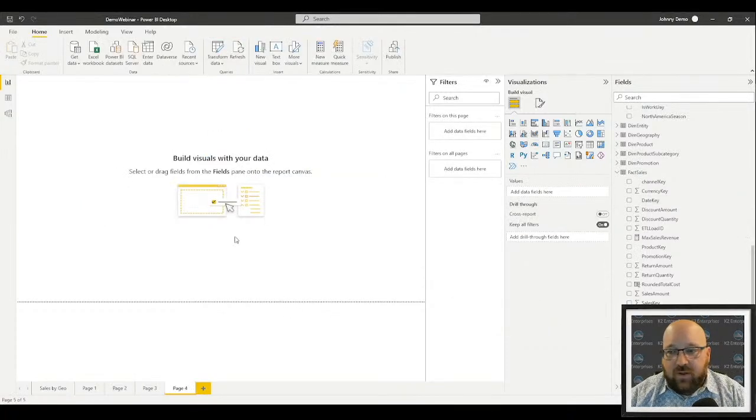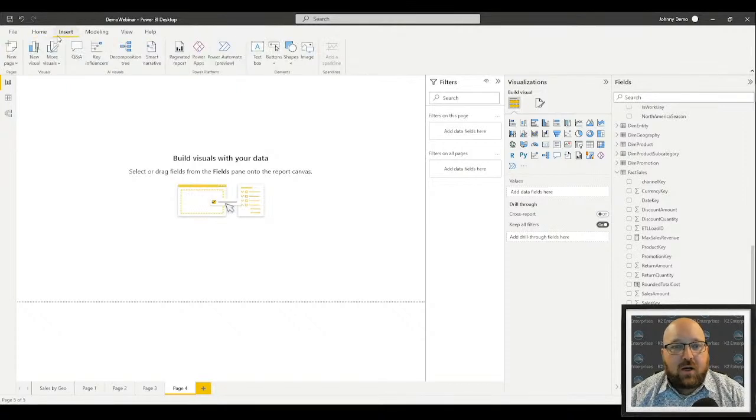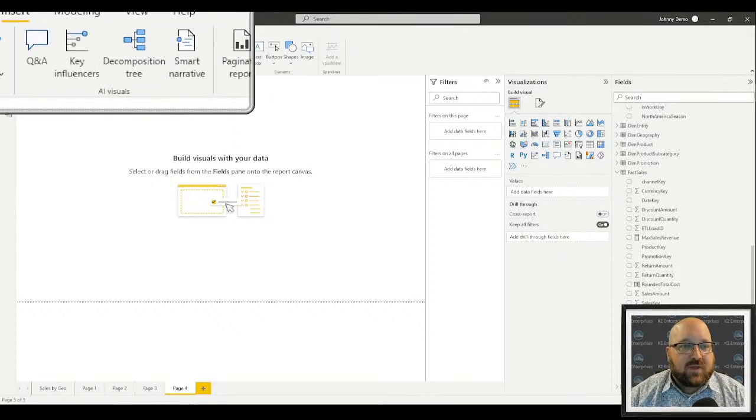A couple more, and then we're going to go ahead and move on a little bit. Now, there's a couple of AI-driven visualizations that are useful for you to know as well. And those are going to be over here under the Insert tab. And these are relatively new in terms of what they've been added. There's Q&A, there's Key Influencers, Decomposition Tree, and Smart Narrative. And these are pretty nifty with respect to what they do.